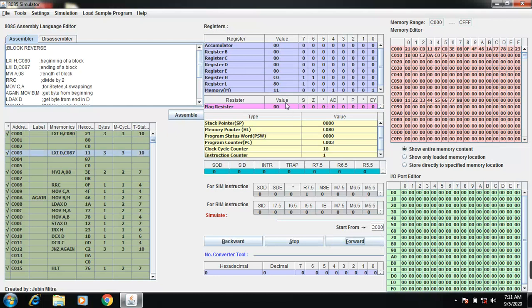First it loads the beginning block C080. The memory pointer is pointed at the first data, that is 11. After that, C087 will be the ending block, that is the DE register. The length of the block is 8. Now after applying RRC, that is rotate right circular, it will be divided from the 8 block. So the answer is 4 in the accumulator. Okay, first 4 block, then second 4 block.